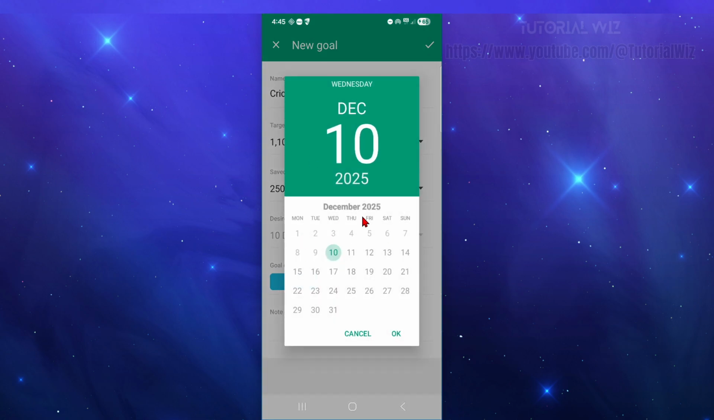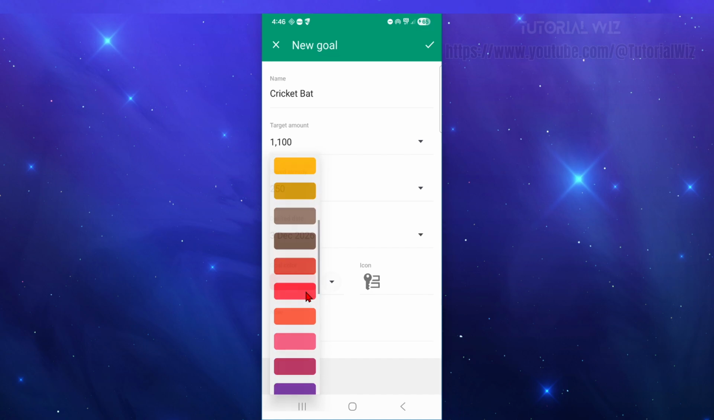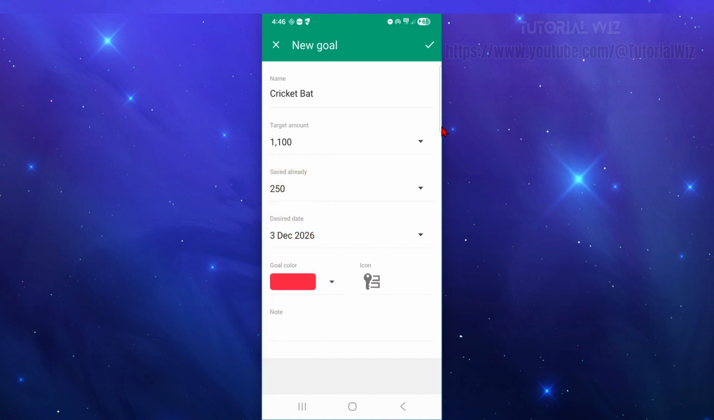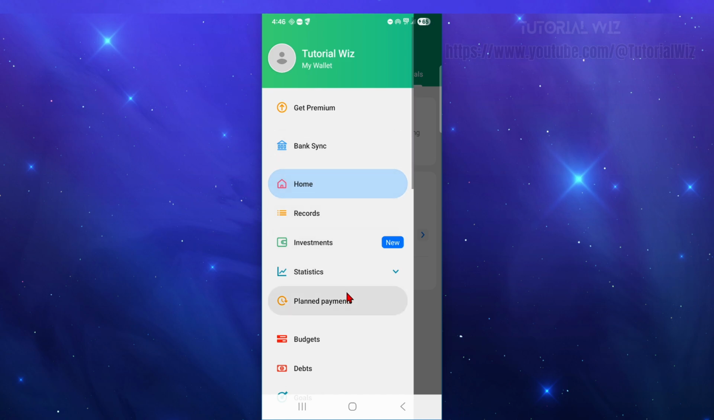Now desired date, you can change this whenever, but say I'm going to give myself a date. So I'm going to scroll down here. Might need to do this manually. So 2026, and it's going to be, say, in a year's time. Gold color, we can change that if we like. So I'm going to keep it probably red. Icon and notes, so you can add some notes into it and just click on the tick icon. So cool. So we got our goals here, and budgets, just do the same for that. So that's basically a quick overview of how to use Wallet by BudgetBakers.